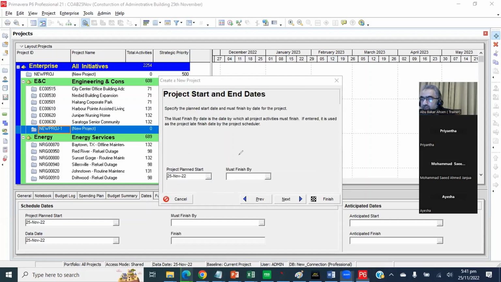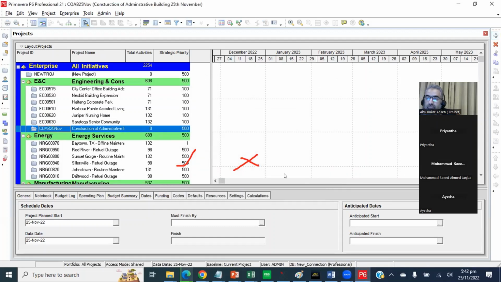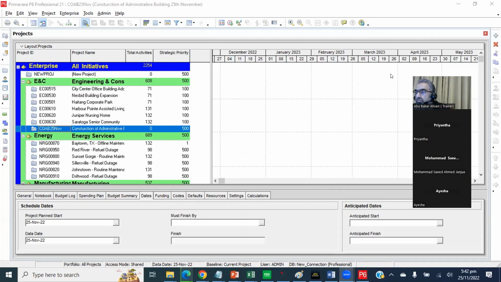Here, do not give must finish by, just give planned start by. I am giving today's date only. Click on the Finish button. That's it. Any question or confusion so far from anyone? No. Okay. Thank you very much.